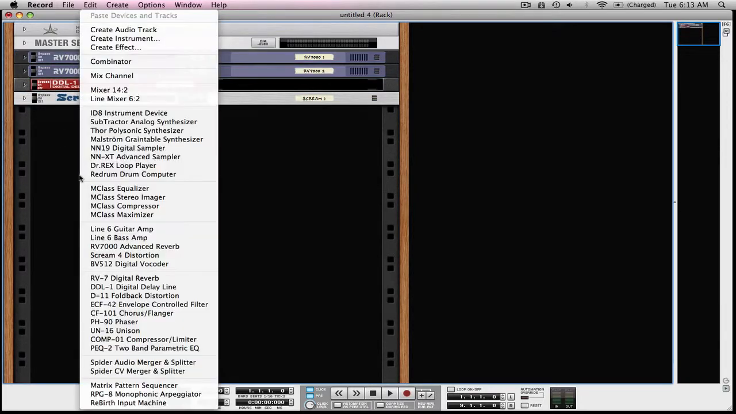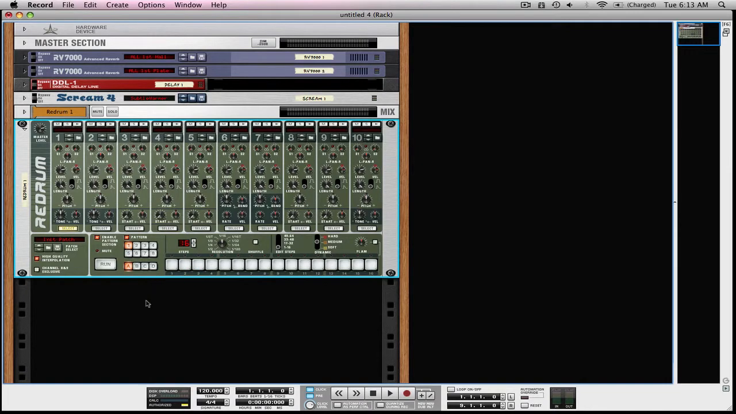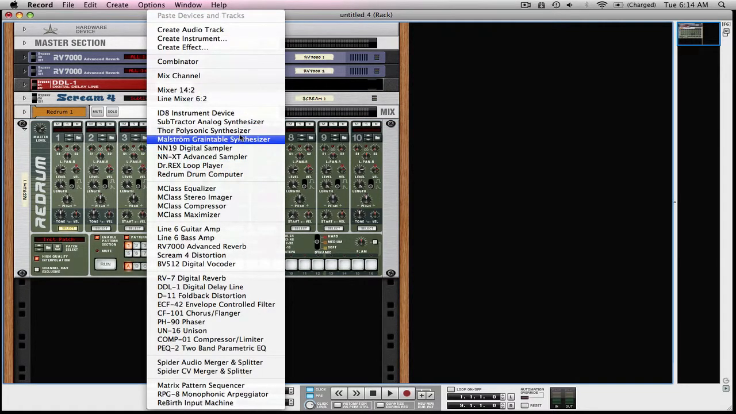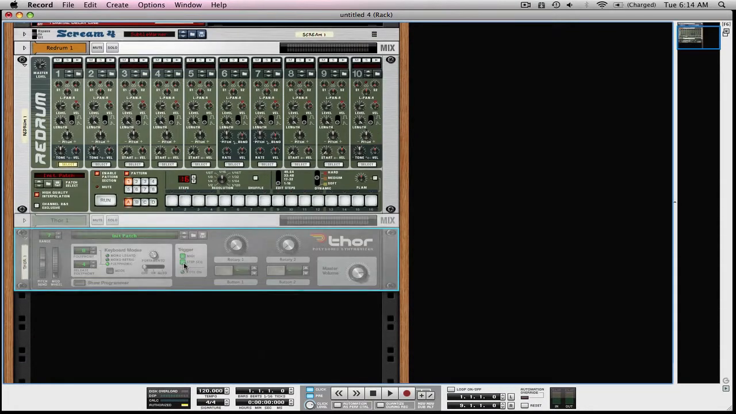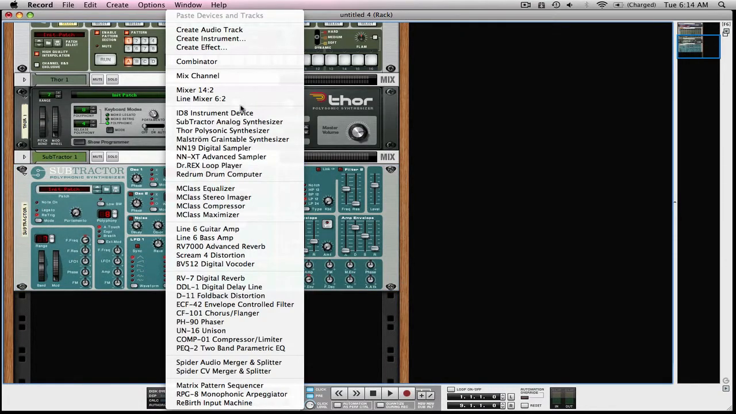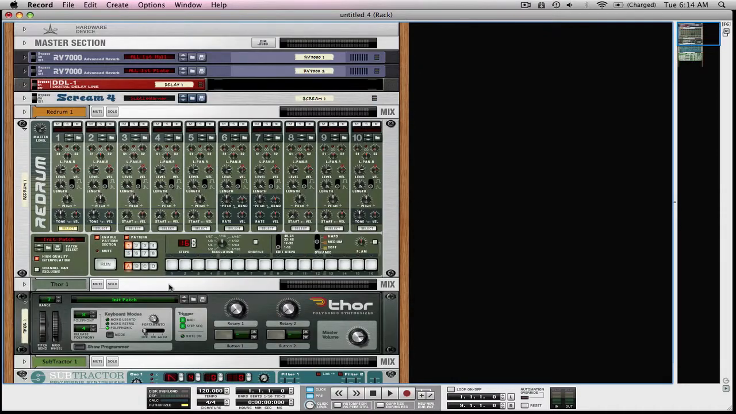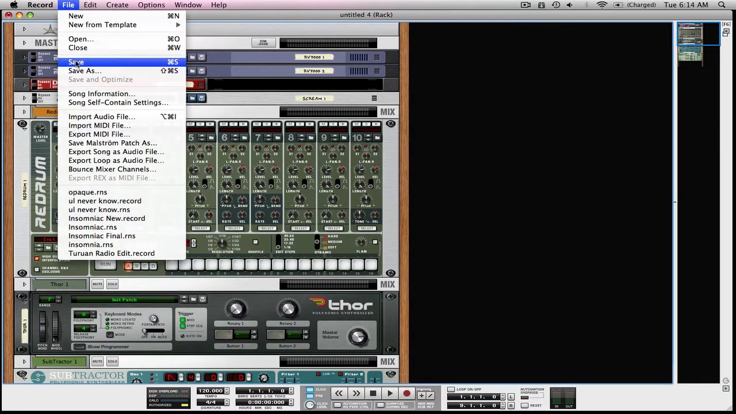And then you want your particular template to have a ReDrum, or perhaps one of each: Thor, Subtractor, Maelstrom. Okay, I won't fill this up anymore. And so the simple thing is, you just have to save it as a template. Now, where do you access your template? Now, let's say save.